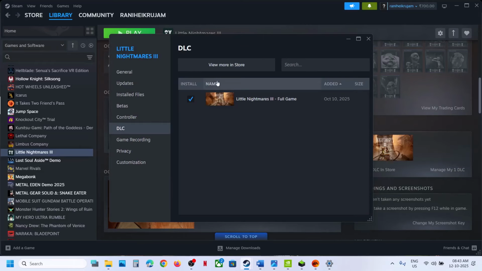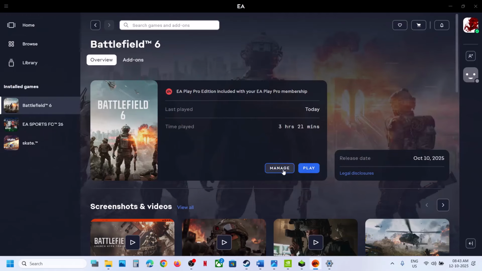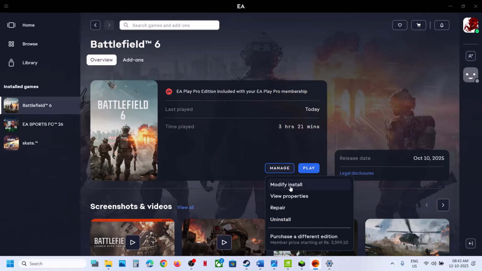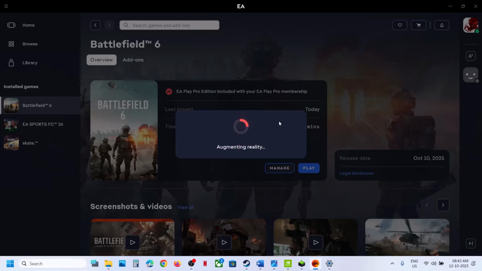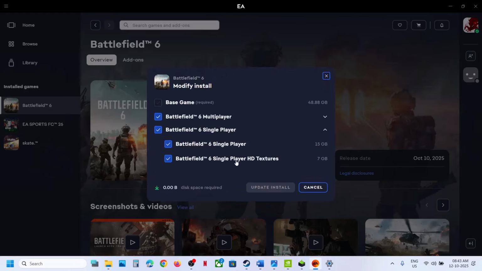You can uncheck the DLC and then launch the game and then check. You can even put a check on all the DLC and then check. So try both, uncheck and check. Now for EA app users, I think it's modify install over here, and you will see the DLC over here. I don't think there is anything, but maybe you can uncheck this single player HD texture. You can uncheck it, let the update complete, and then check.